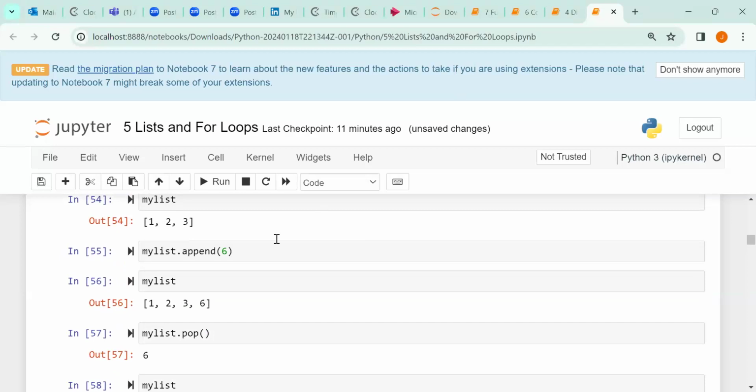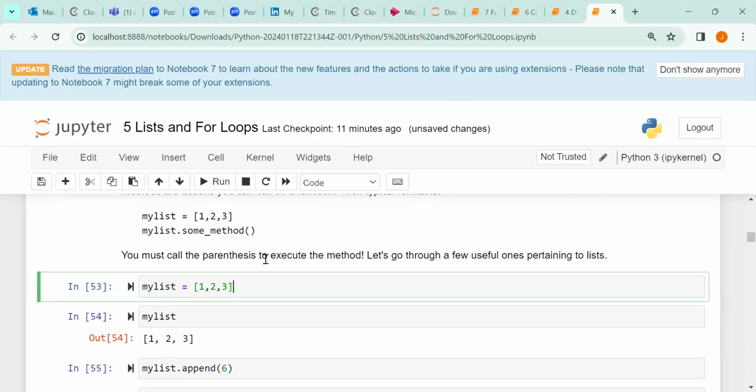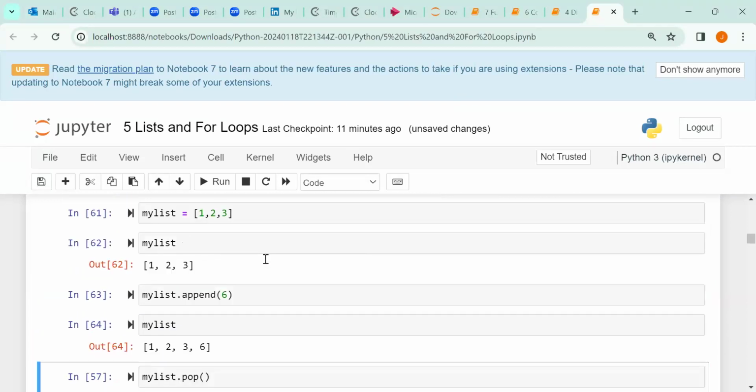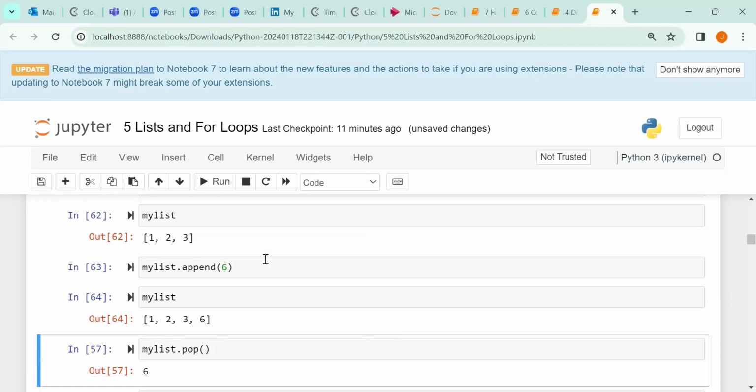So let me run this again. So this is what we have now in my list. What Olanrewaju did was my list.pop(3), thinking that it is the value 3 in this list that will be removed. No, it is going to count from 0. 1 is at what? Index 0. 2 is at index 1. 3 is at index 2.